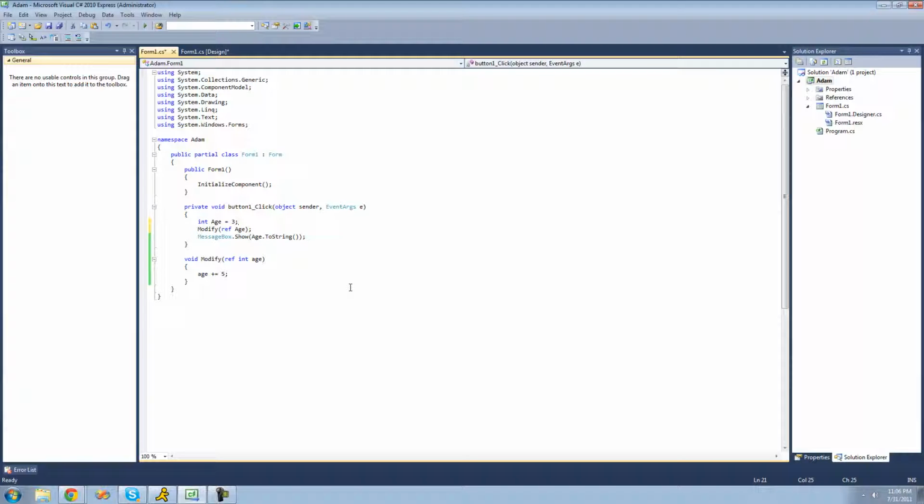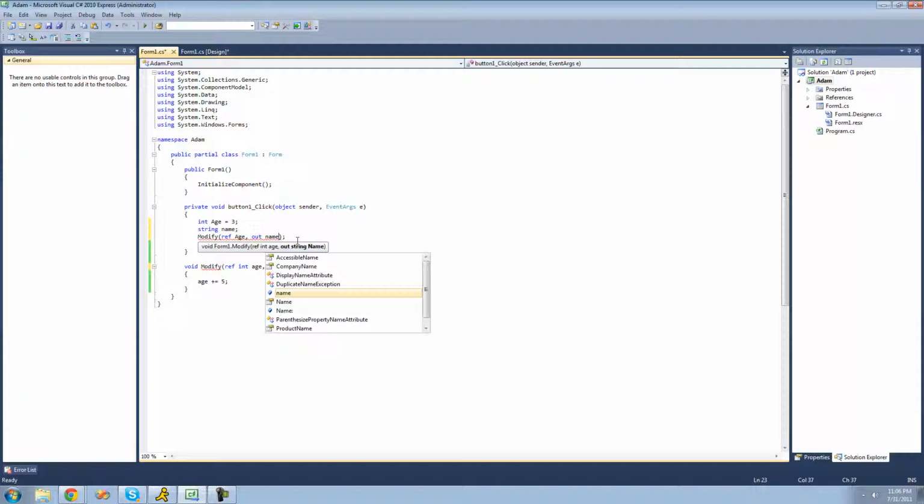And there's another keyword that you can use, and that's called out. And it's similar to reference, but it's not the same. So if we were to say out string name right here, then we don't have to set name equal to something. We can just pass through an empty variable, or a variable that isn't set equal to anything. So we could say string, I'll just call this name, I guess. And we could pass through name right there. And we wouldn't have to set it equal to anything.